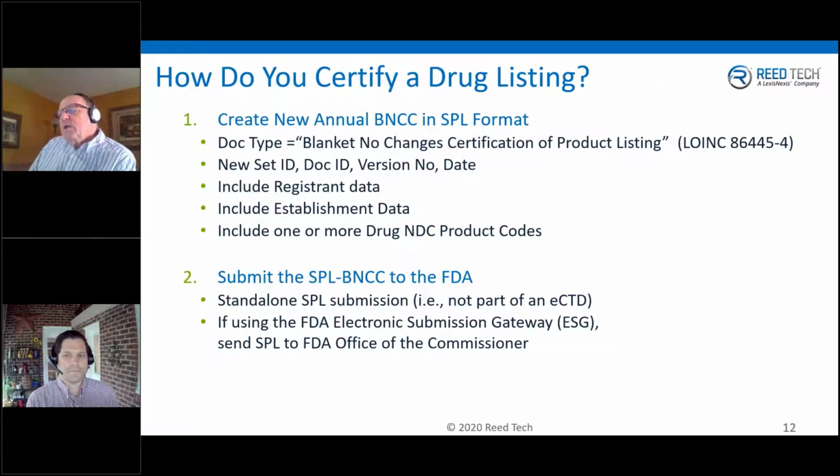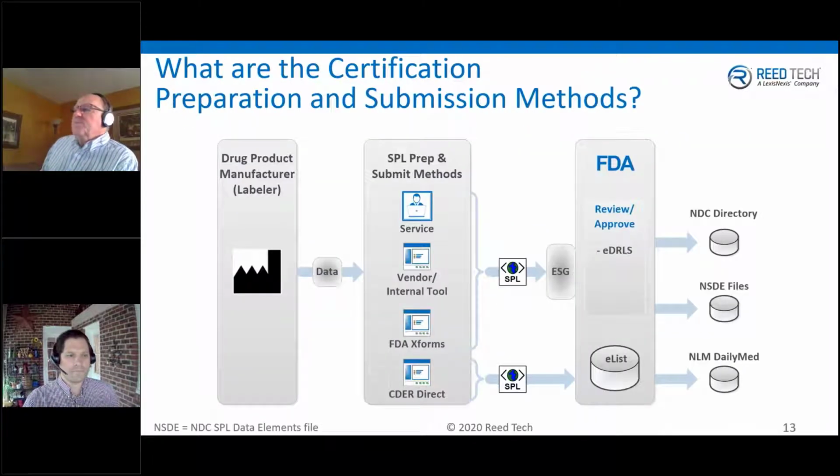Now, this submission is a standalone SPL submission, much like the listing submission itself. But the BNCC submission is not part of a particular drug product eCTD submission. And if you are using the electronic submission gateway, then this particular submission is directed to the Office of the Commissioner. So there are a number of different methods that you can consider in preparing and submitting your particular BNCC and making sure you satisfy the regulations.